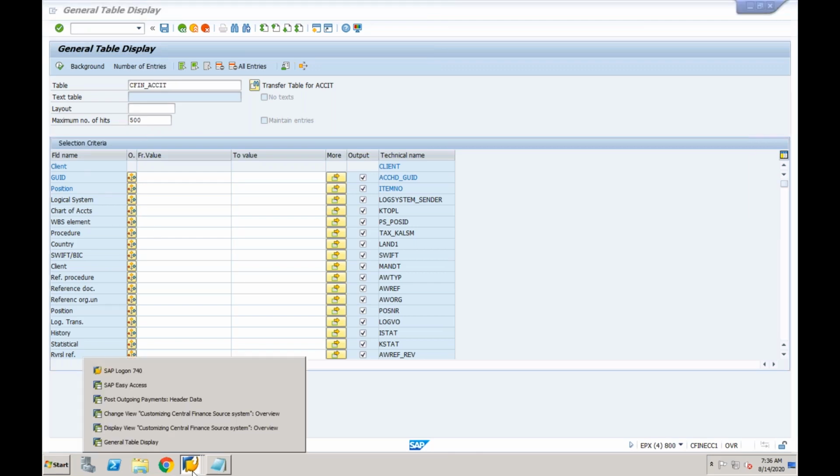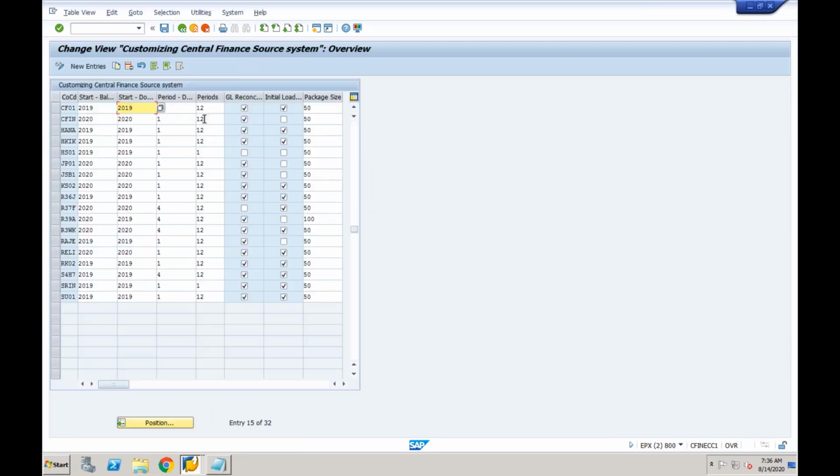So that is something which you are mentioning here. You're telling the system to keep these values for 12 months.